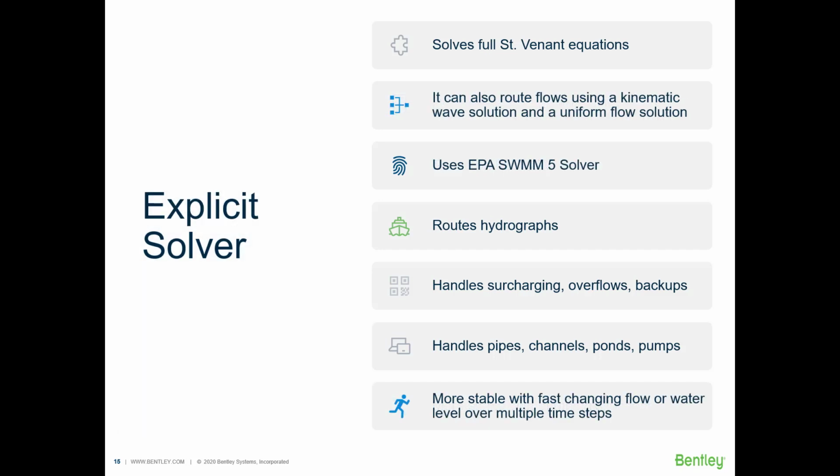There's another dynamic solver, which is the explicit solver. This one uses the solver from the EPA SWMM version 5. So the results from using this solver should exactly match the results from SWMM 5. The explicit solver tends to be more stable with ponds or control structures where the flow or the pond elevation changes quickly over multiple time steps.